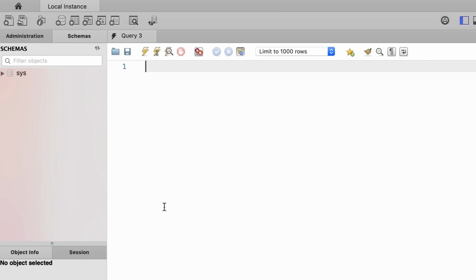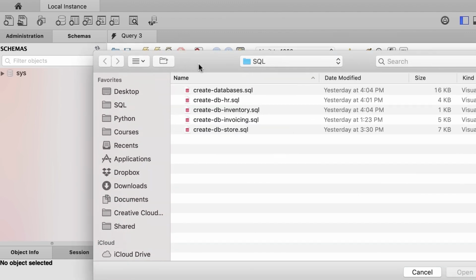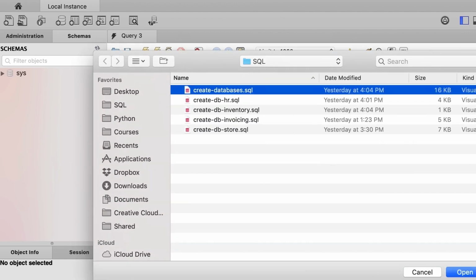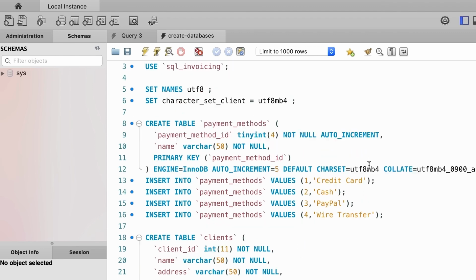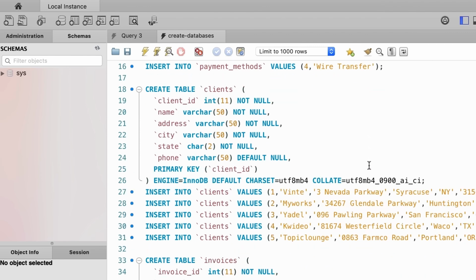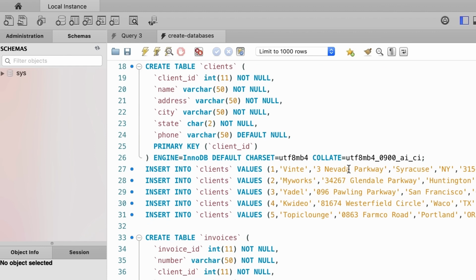Now back to my SQL Workbench. Let's open the main SQL file that is create-databases. So this is an example of SQL code. Now this may look complex at the beginning, but trust me, as you go through the course, you're going to understand exactly how everything works here. You're going to be able to write SQL code like this. So we want to execute this to create all the databases for this course.